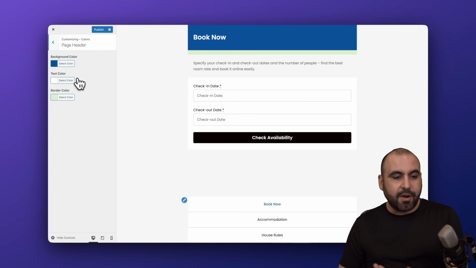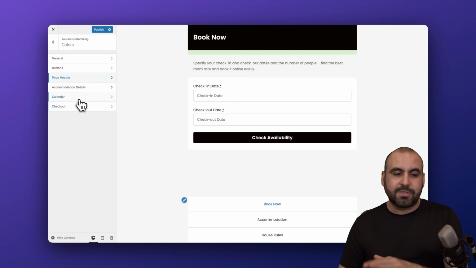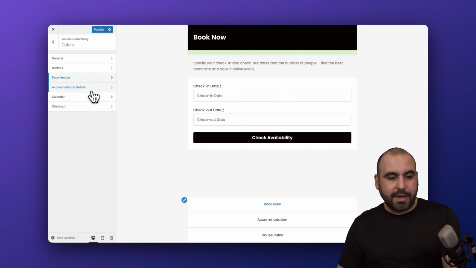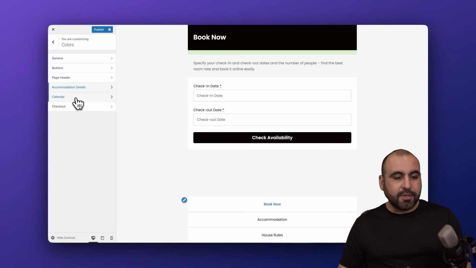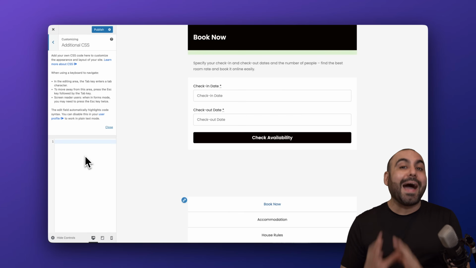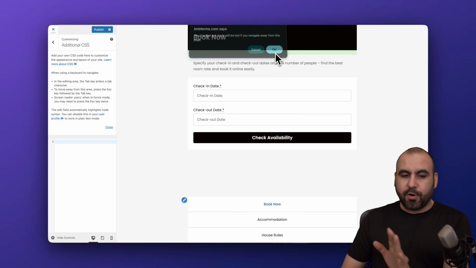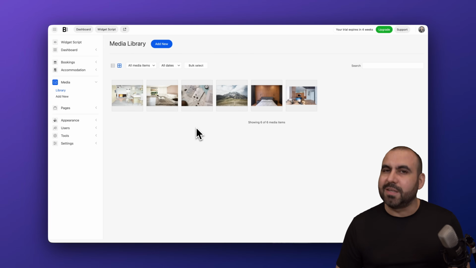You can change the page header here. So if you want to change that, go ahead and change it really easily by just modifying the colors right here. Same thing goes for the accommodation details, the calendar, the checkout, and set up all the colors right here. You also have additional CSS settings here. So if you want to highly customize the form, you have the option to use CSS. In this case, I'm not going to save anything because this is just for testing purposes.